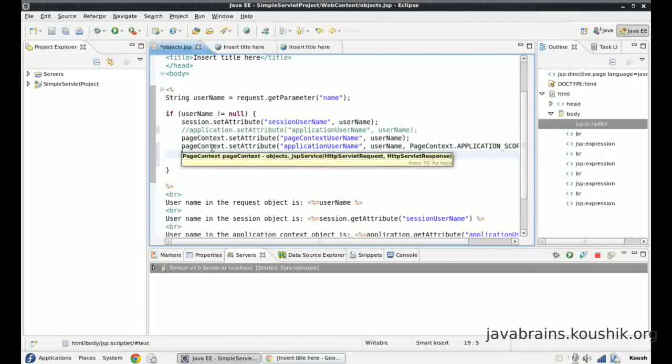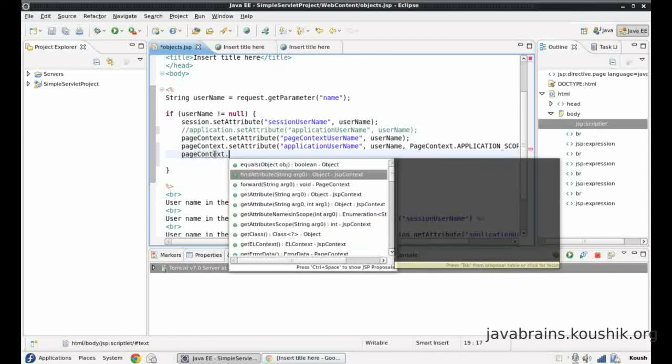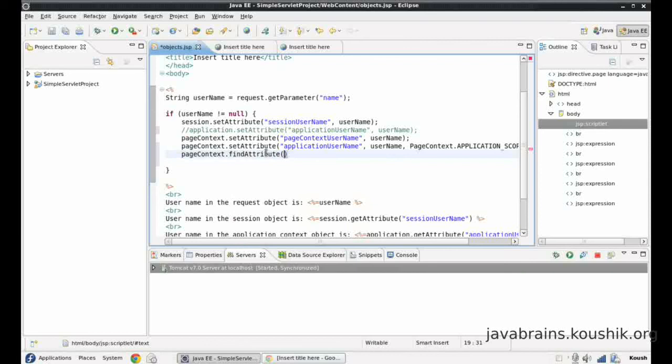So while this is a handy feature of the page context object, it does not really add any value. Whatever you do here using the set attribute and passing the scopes can be done using the corresponding scope objects as well. There's one other feature of the page context which will be handy sometimes, which is the find feature. So I can call this find attribute method of the page context.